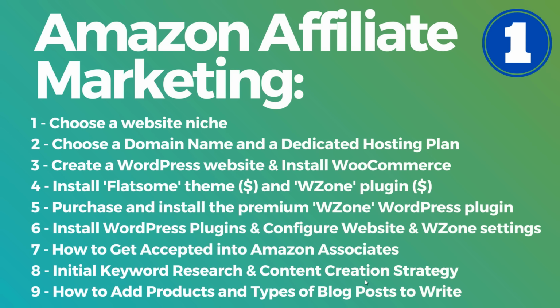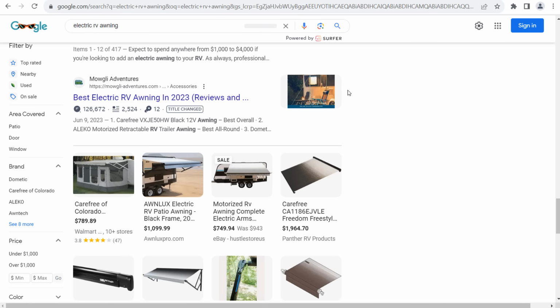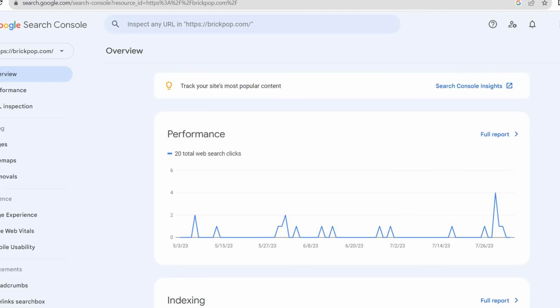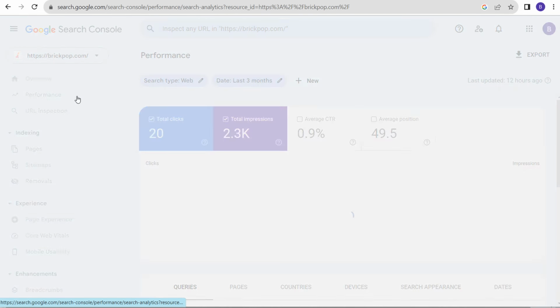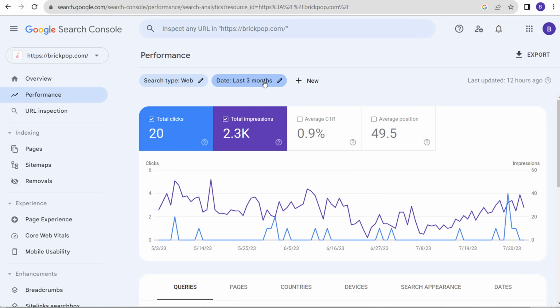So I only have 35 blog posts on my website right now. One of the things I can show you real quick is my Google Search Console account for brickpop.com. If we come over here to performance, last 3 months, now this is a brand new website. I literally just purchased this and just started working on it. Last 3 months, 20 clicks, 2.3 thousand impressions.